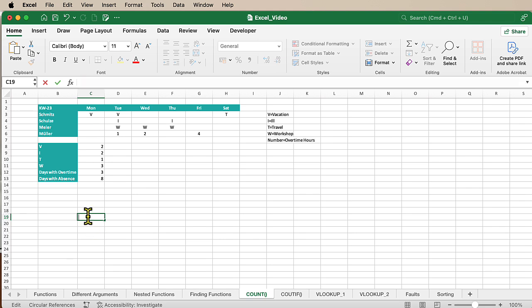So the function count simply counts all cells which have a number inside. So if I mark these cell ranges, then all cells are counted which do have a number. If I enter one more with the number 5, then I have a fourth day with a number. Important, these numbers are not summed up, they are simply counted. So each cell is taken into account which includes a number. And this one I have used in here, days with overtime.